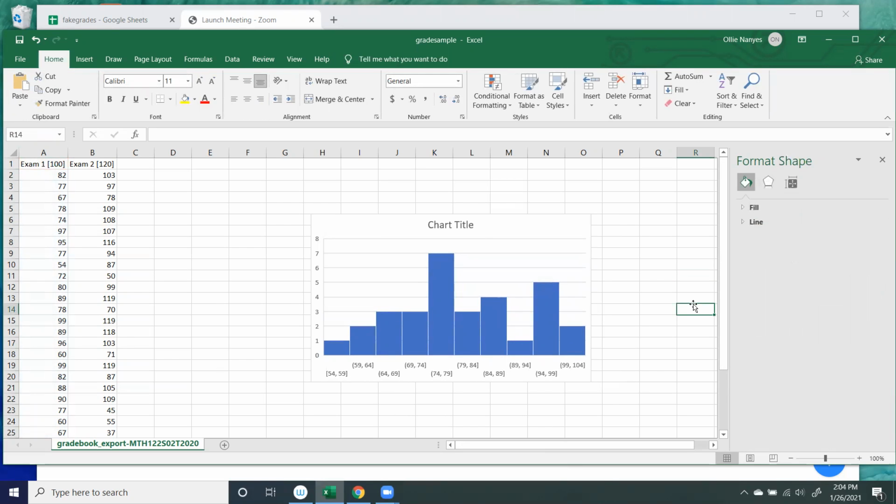And that gives you a different looking histogram. You can see 74 to 79 has more scores than any one of the other categories. Now, there's some value of having wider bins and some value of having narrower bins, and we'll discuss that at a later time. But that's basically how you can do that.